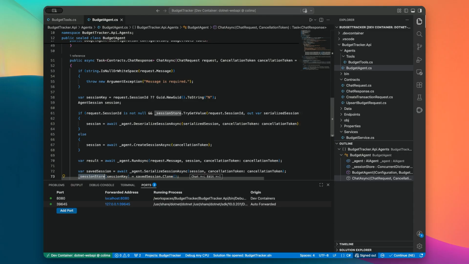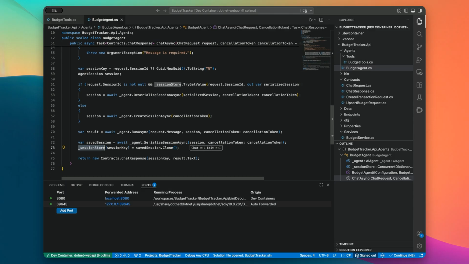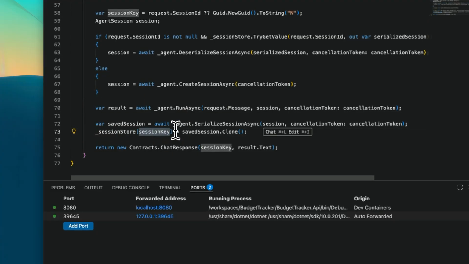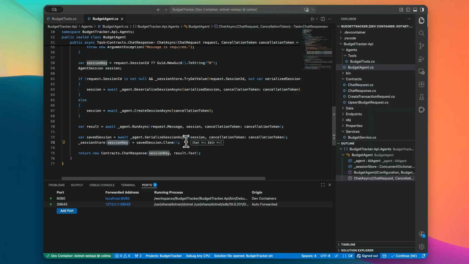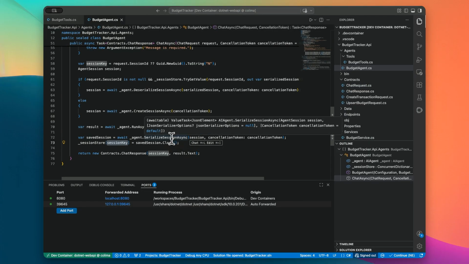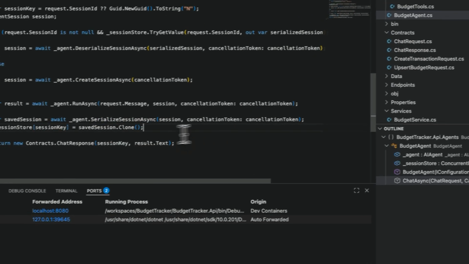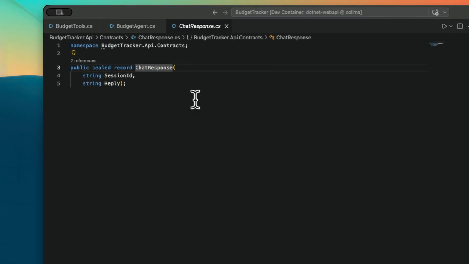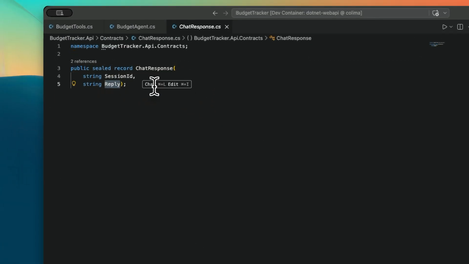And then for subsequent messages, we're going to store the rest of the conversation under that session. Kind of like ChatGPT, when you're talking about different topics, you have the list on the left side. We have the same thing here. So that's stored in memory in session store, and we're using the session key as the key. Okay, now after the agent processes the response, we return a chat response. The chat response has the session ID and then whatever the reply is.